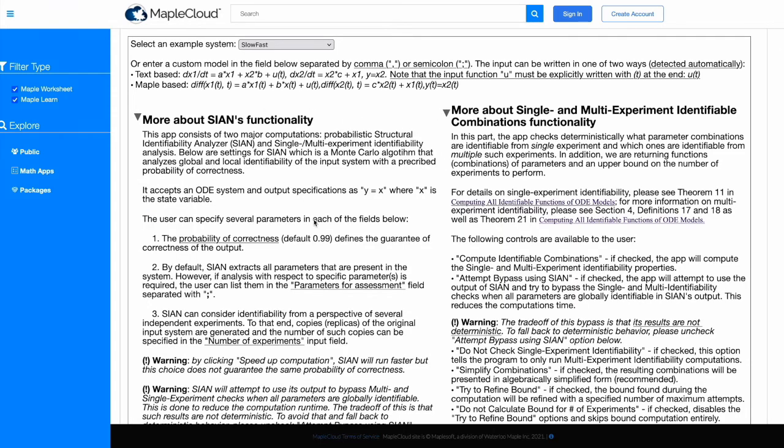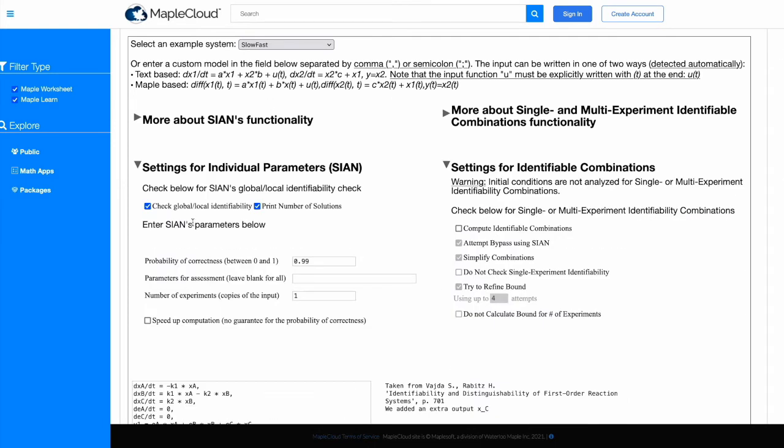We provide two sets of settings and two sets of description corresponding to each track of the application. Here we list several warnings and necessary notes and tricks that could be done to improve the workflow for the user. We're going to close them for now, and I'm going to walk you through each part of each track. So in the individual parameter identifiability track, we have the option to print the number of solutions. We can specify the probability of correctness. Here it's defaulted to 0.99. We may need a lower probability of correctness if we desire a faster runtime, or if the runtime is not a problem, we may wish to increase the probability of correctness.